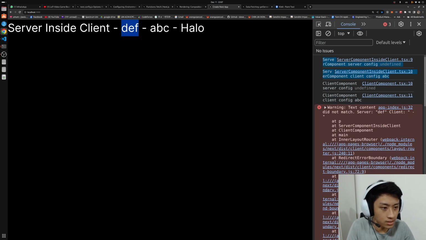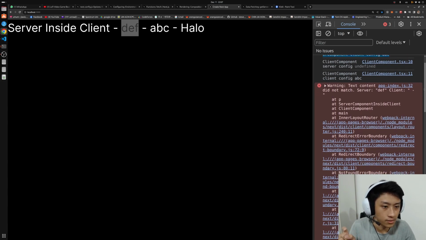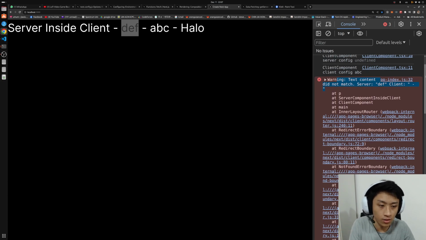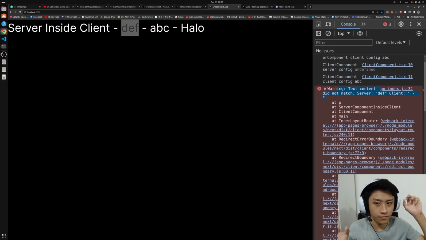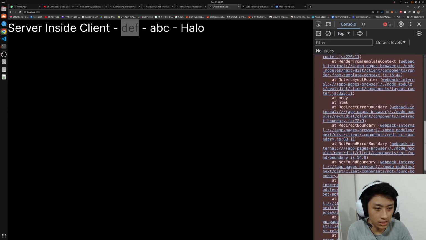So why does this happen? If we look at the wording here, it mentioned that the server and also the client content are different. And in this case, NextJS chose to replace the one from the client, which doesn't have the def one, with the one from the server component, which has the def, but it does throw a warning.